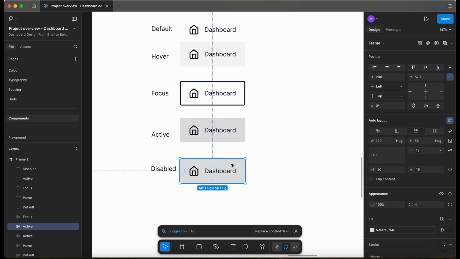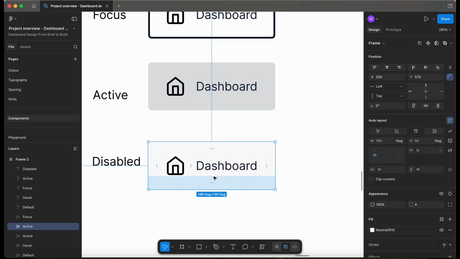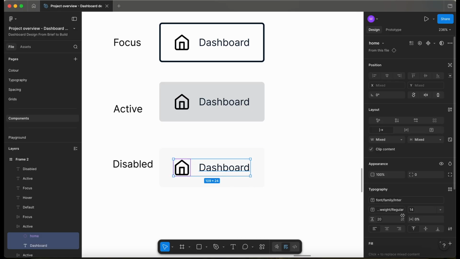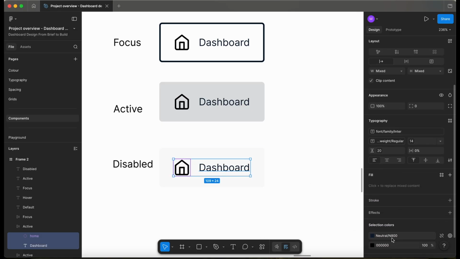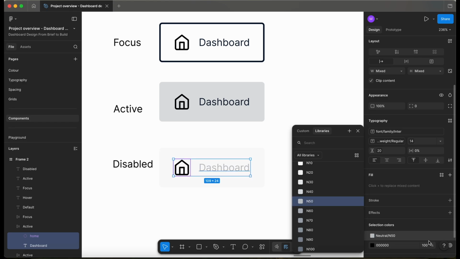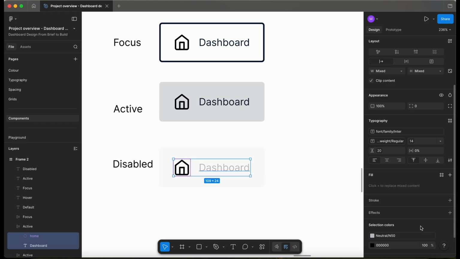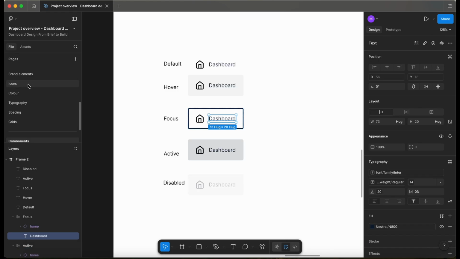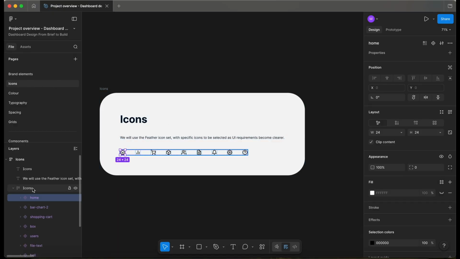So disabled, let's go ahead and let's see. So we want to drop that down to maybe neutral, let's see, neutral 10. And then for the icon and the text, we should probably drop those down as well. Let's go neutral, let's try 50. Yeah, let's do the same for this one. Click off.